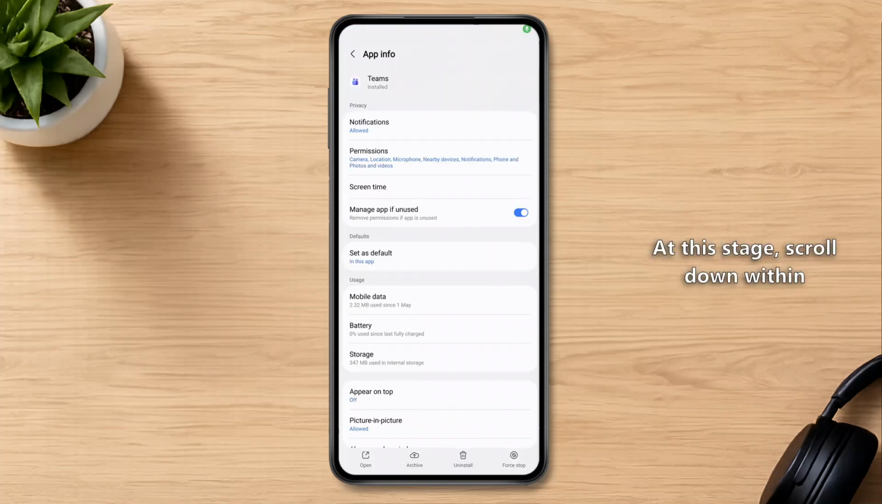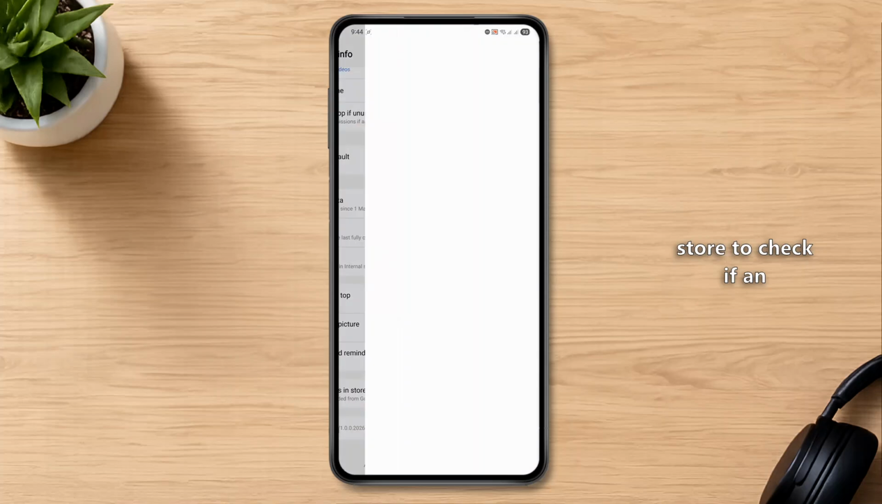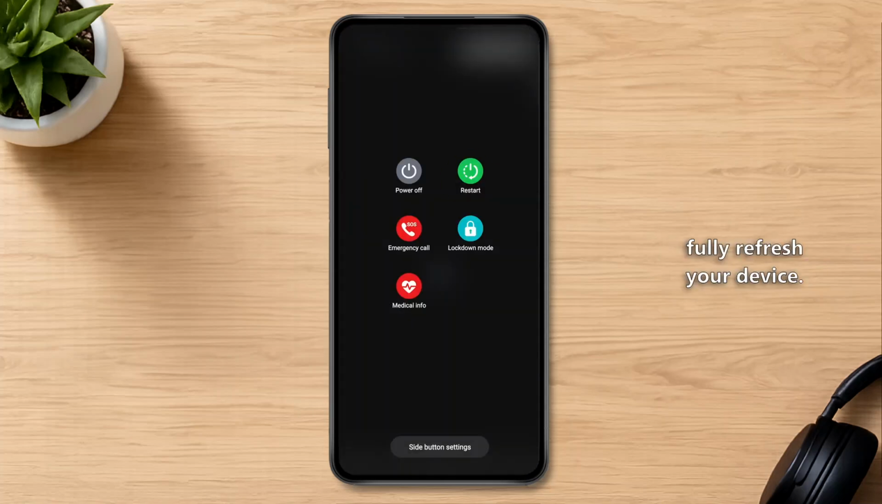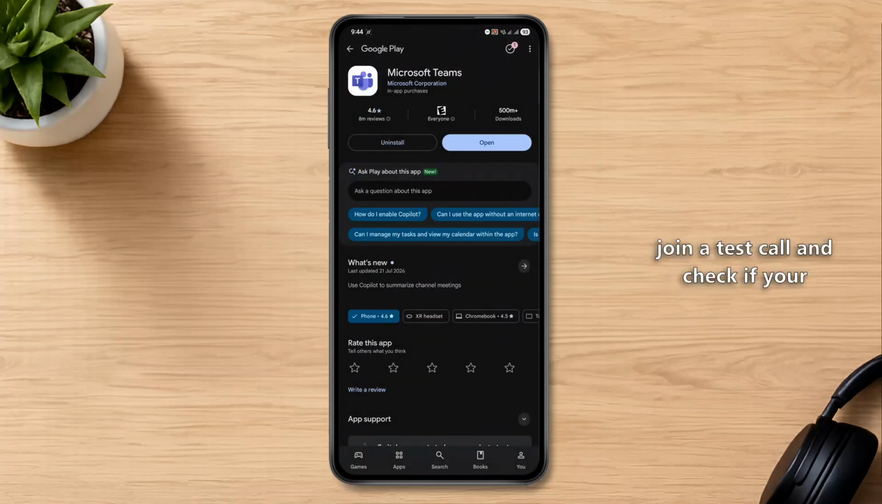At this stage, scroll down within App Info and tap App Details in Store to check if an update is available, and install it if there is one. Following this, press and hold the power button until the power menu appears and tap Restart to fully refresh your device. Once your device boots back up, join a test call and check if your microphone is working properly.